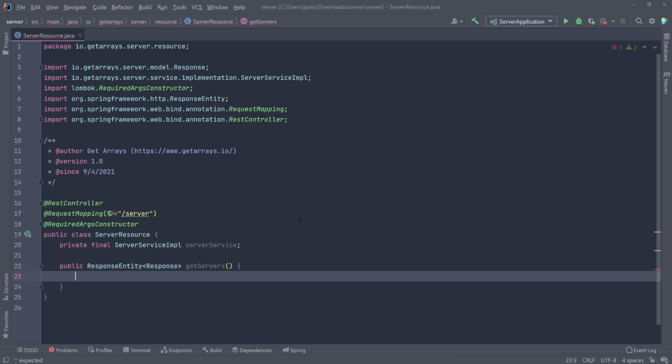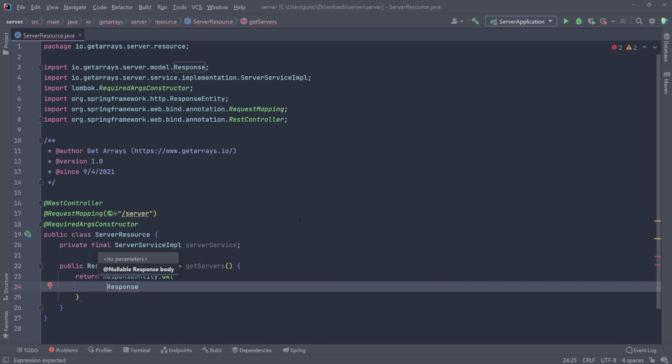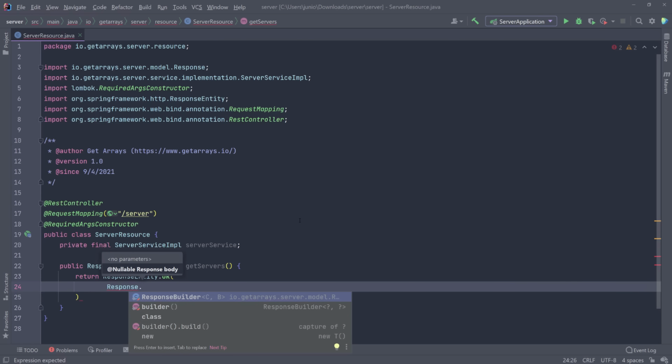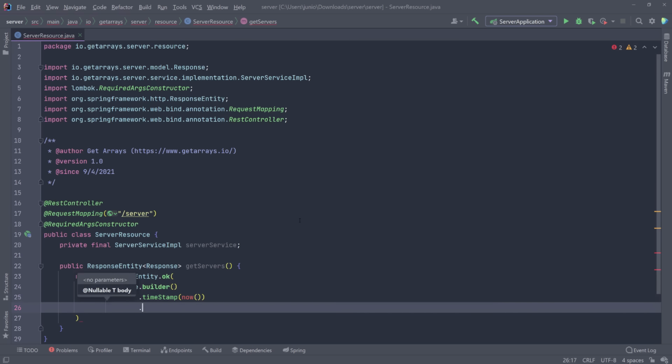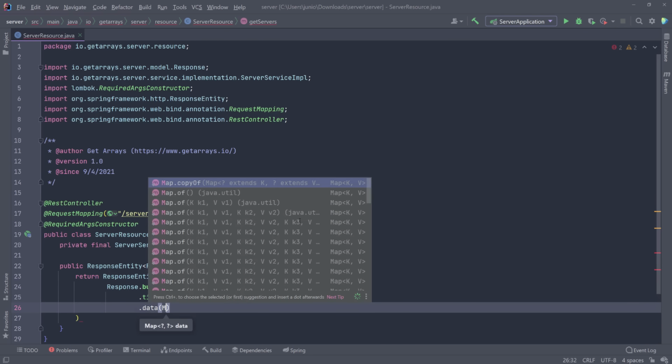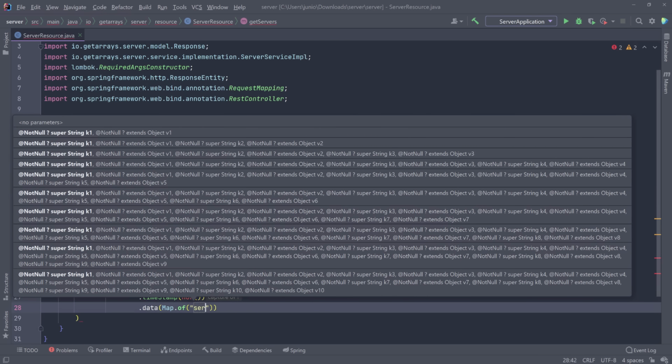And then inside of this method, I want to return the response entity, and then I'm going to call the ok on that class. And you can see that the ok takes a body, and for the body, we're going to pass in our response. So I'm going to call my response. And since we're using the builder pattern, I can call the builder and then pass in the information that I need to pass. So here I can put that timestamp, and then I'm going to pass now. And then I'm going to do data. So for the data, we need a map. So that's going to be a Map.of, and then we can pass in the information that we need. So I'm going to say this is going to be the servers. So the key is going to be servers.